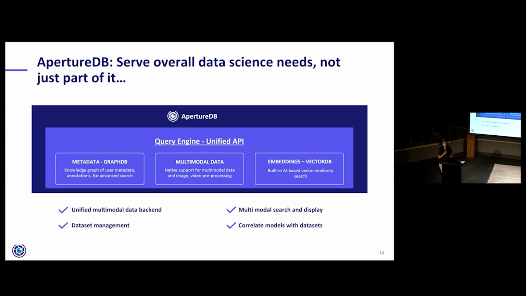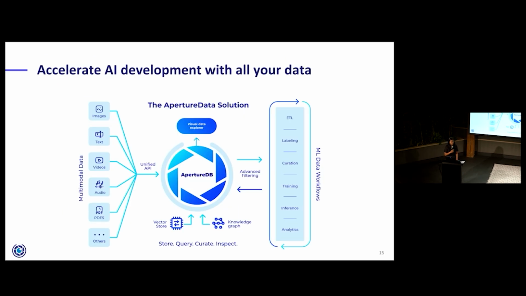We can enable multimodal search and display. We can enable dataset management, and then there are things that you can do when you're working with AI pipelines. But essentially, the ApertureDB difference is to make use of all your data across your entire machine learning workflow and achieve the results you're looking for from your AI efforts.